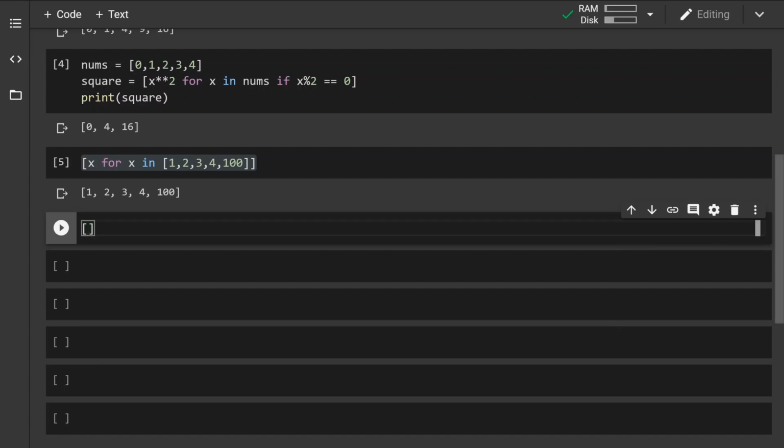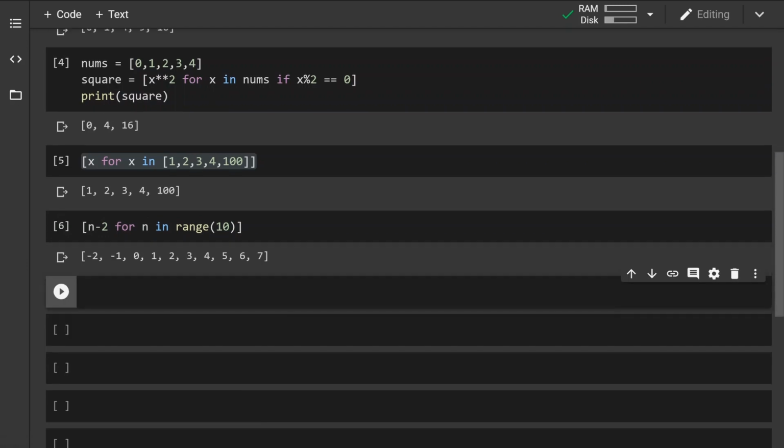So let's say that, I don't know, for any value in a specific range, I want to subtract 2. So n minus 2 for every n in a range of 10. If you go ahead and print that, you're iterating over values from 0 to 9, and for every value you are subtracting 2, right? And you can do this even with lists inside lists. They work pretty much the same way.